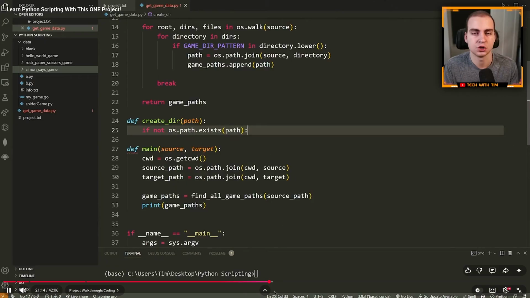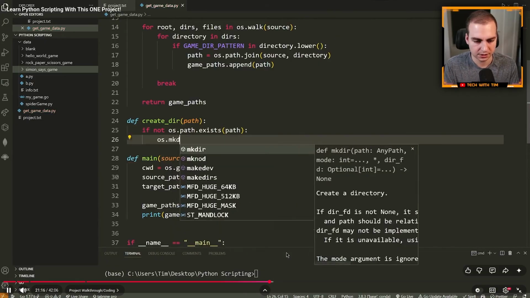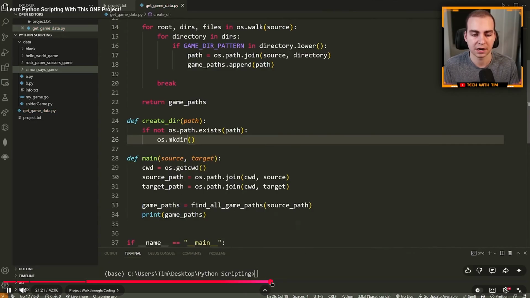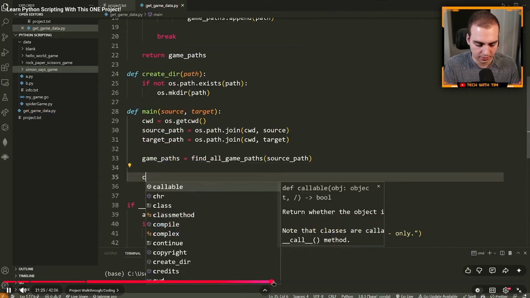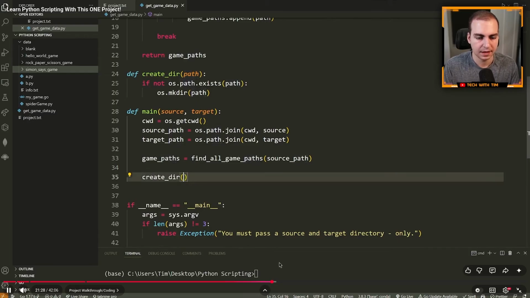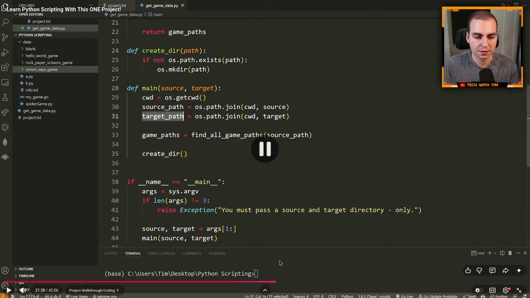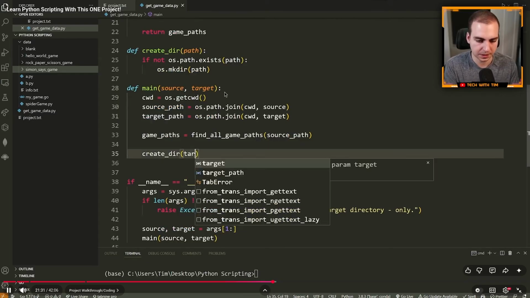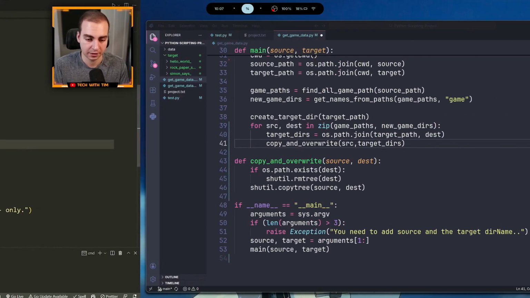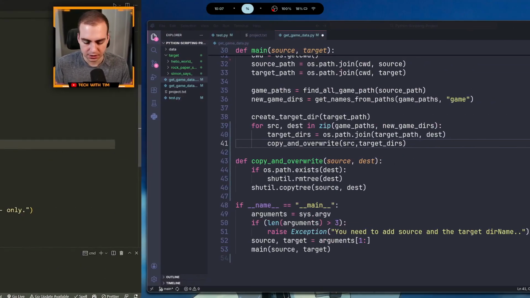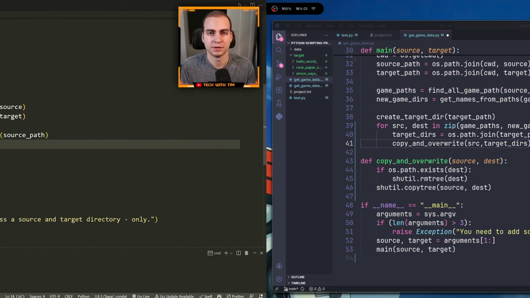So if this does not exist, then I will say os.mkdir, which stands for make this. And let's say create dir. And the directory that we want to create is going to be the target path, right? So we'll just pass the target path there. Okay, next, we want to get all of those destination paths.